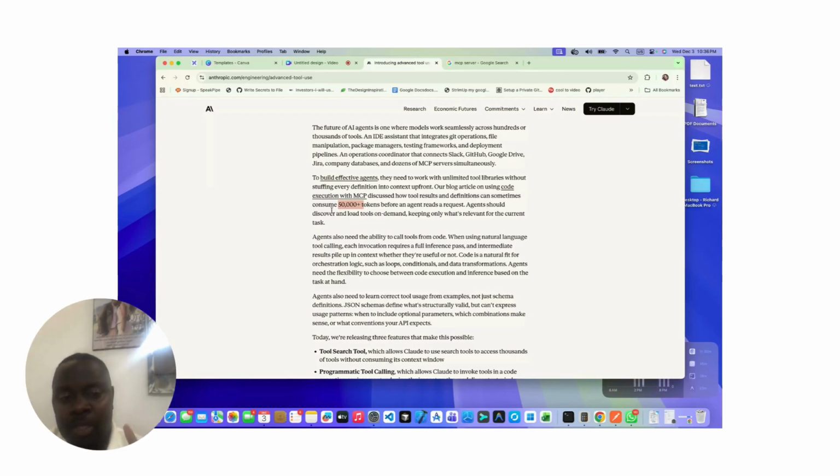And also, more importantly, you don't even know which tools the AI has decided to pick and use in the current task you are doing. Agents also need the ability to call tools from code. When using natural language tool calling, each invocation requires a full inference pass, and the intermediate results pile up in the context, whether they are useful or not.